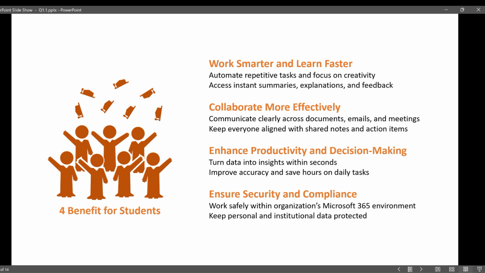First, it helps you work smarter and learn faster. Copilot can automate repetitive tasks like summarizing readings, formatting essays, or generating reference lists, so you can focus on understanding or creating, not just typing.